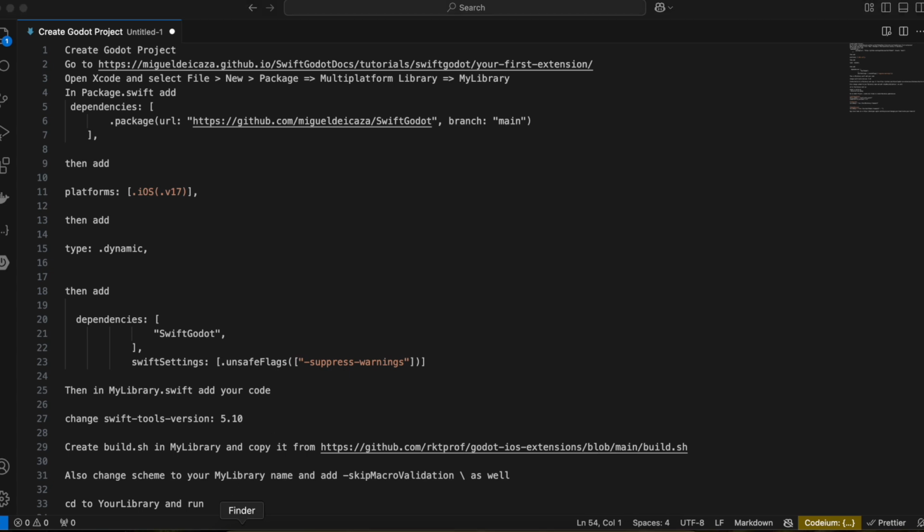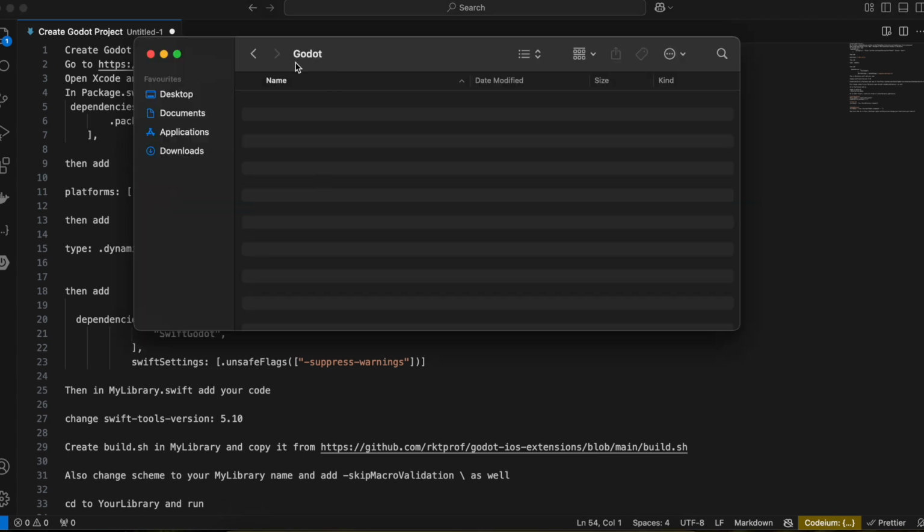The first thing which you have to do is create an empty Godot folder. You can name it whatever you feel like. I have created one empty folder because there will be our Godot project, our iOS library, then our iOS project will be exported from Godot as well. So there will be a lot of files. That's why I have created one separate folder.